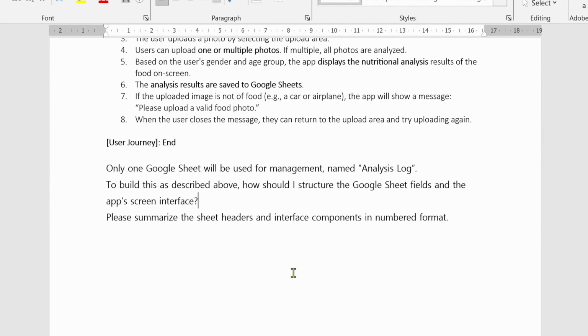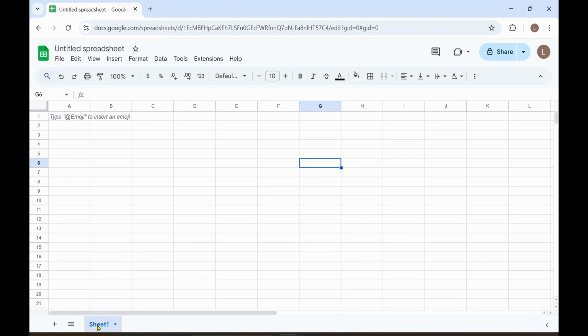Let's go back to Google Sheet. Come to here, double clicking it, Control V, and I added analysis log. We can also change the spreadsheet name. Come here, I will just put food analysis app. Go back to prompt template.